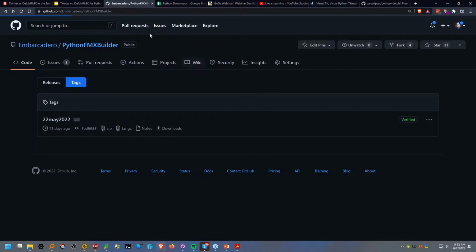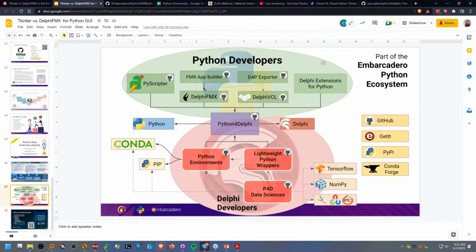And that's the goal with this green circle here for Python developers: we want to make it as easy as possible for Python developers to use these projects without Delphi. Even though Delphi is involved and Delphi is powering it, we definitely want to make it available for everybody.